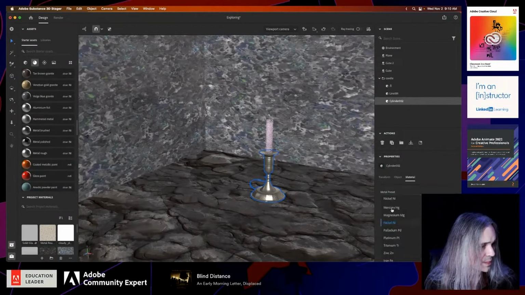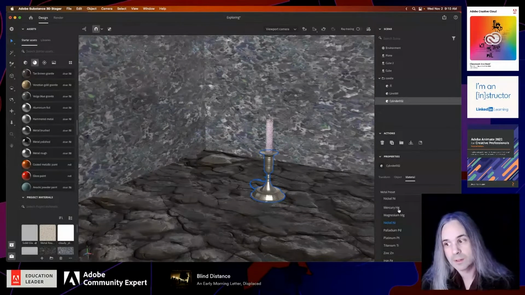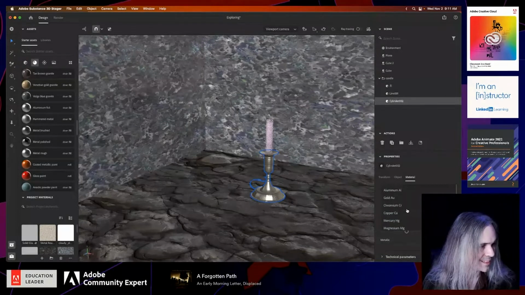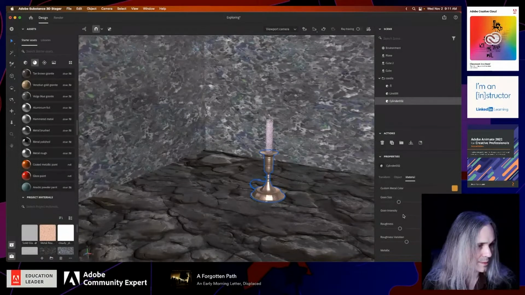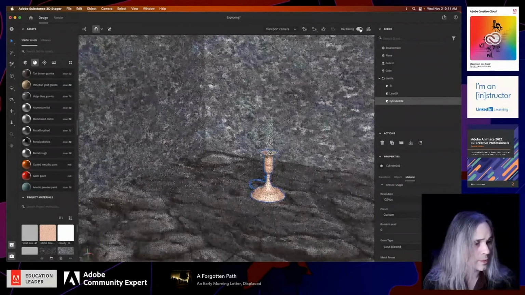And then we've got these metal presets. So we've got mercury, magnesium, nickel. And you can see we've actually got the elemental abbreviation right after there. So that's kind of fun. You can learn your, what's it called? Copper. Yes. And of course, you can always enable ray tracing to see how this looks.